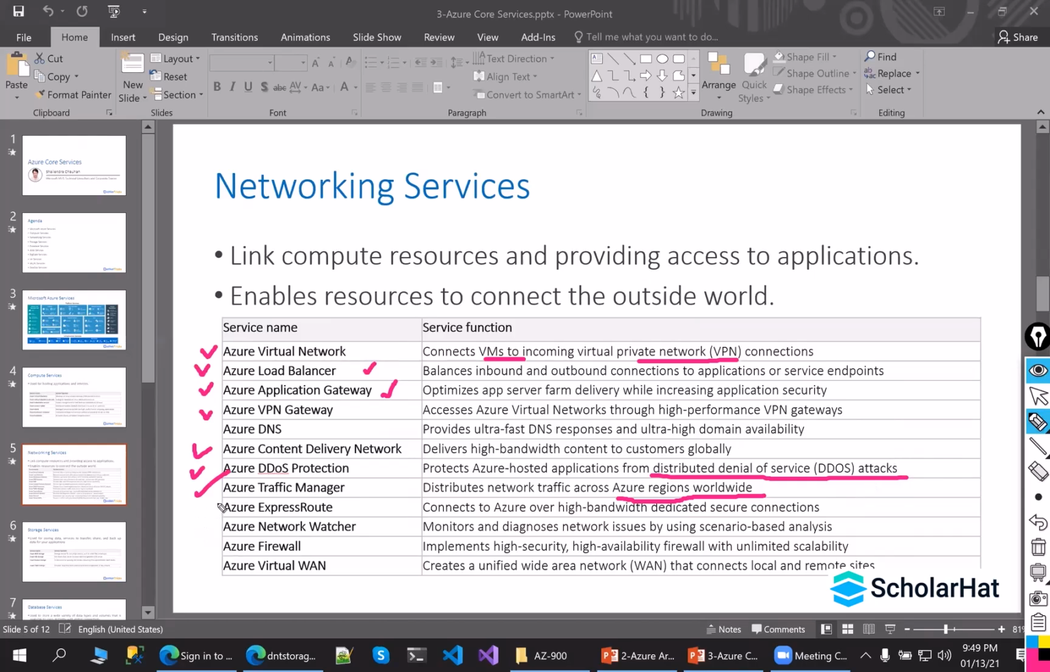Then we have Azure ExpressRoute, which connects to Azure over a high bandwidth dedicated secure connection. Whenever you need the routing, that time Azure ExpressRoute will help you. Network Watcher is here to diagnose the network issues. Even when you create your subscription resources, these are the things that will help you. We have the Azure Firewall, which is used to implement high security rules so that nobody can access the things directly. It is just like the Windows Firewall we have in our local machine. Similarly, we have the Azure Firewall.